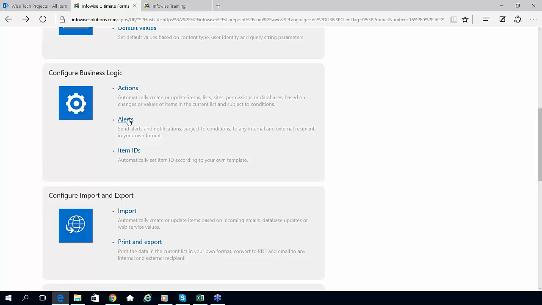Below that, alerts. This is the email alerts that go out. I have kind of a philosophy when it comes to doing email alerts in project tools. I have a love-hate relationship with email alerts. With Infowise, you can configure and have all kinds of alerts go out in all kinds of situations.